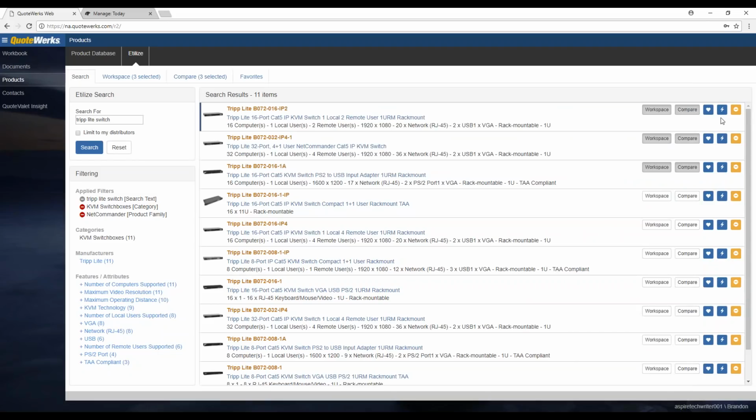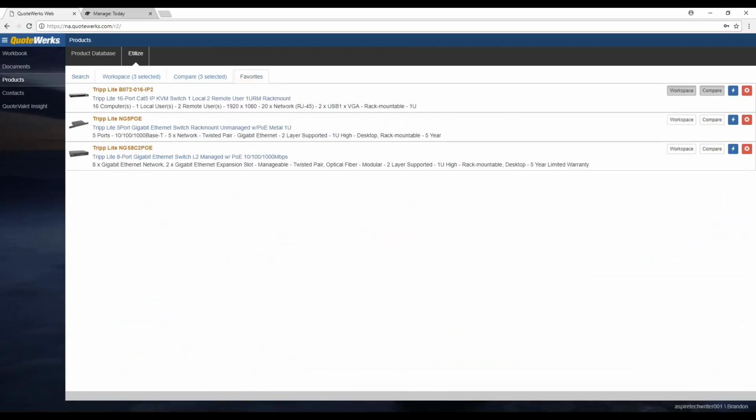And then the last option here is going to be the favorites button. So the favorites button is where you can save an item into your favorites tab. And this will also pull over or remember from your favorites folder in QuoteWerks Desktop. So if you already have the item saved in your favorites in QuoteWerks Desktop, those will carry over here into your favorites in QuoteWerks Web.